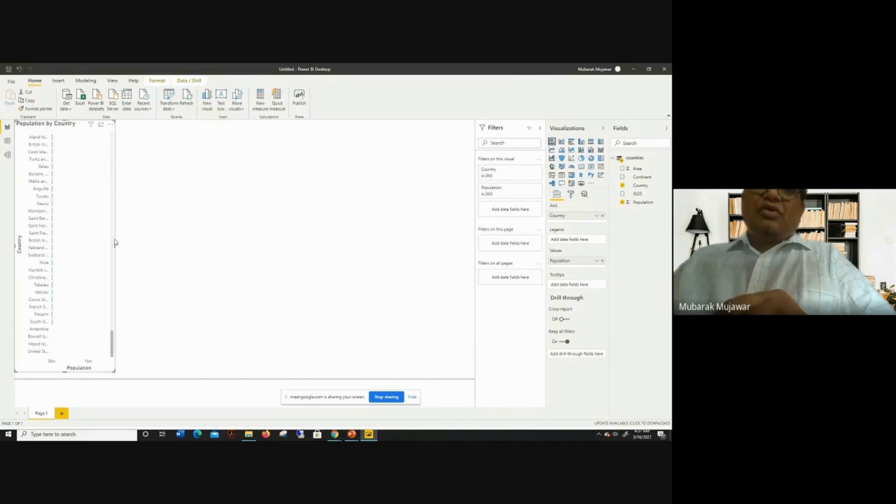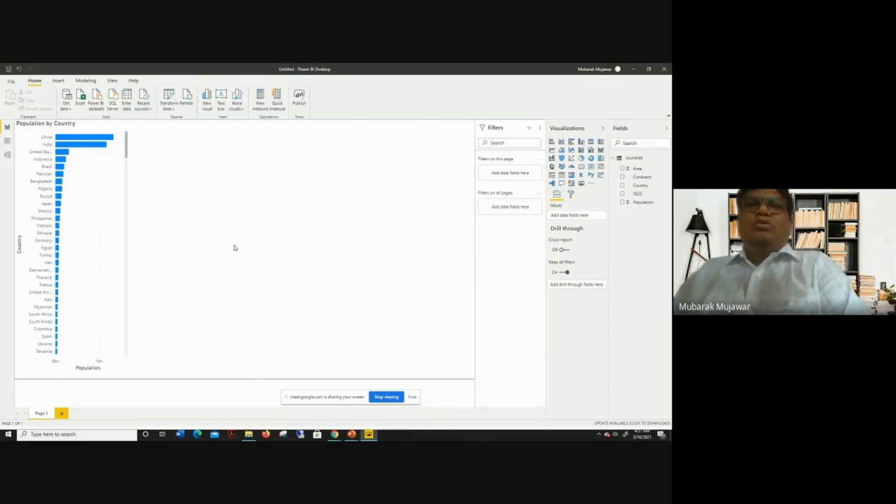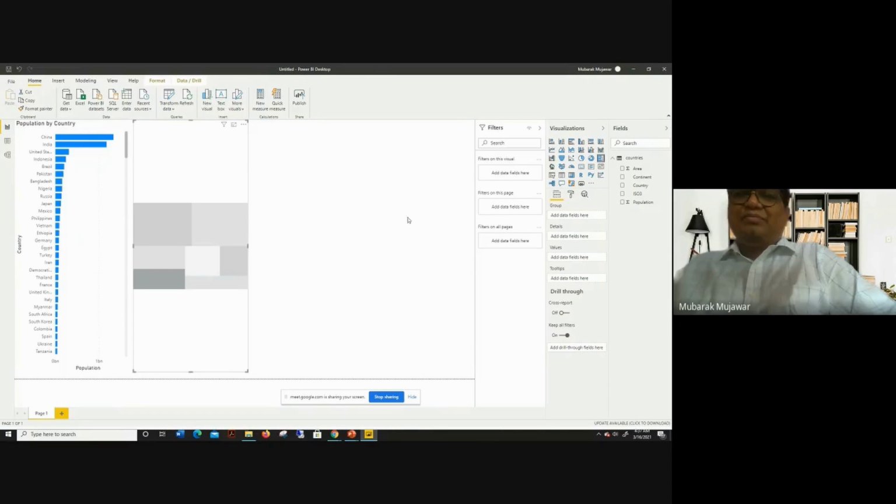Okay, now if I want, I can actually just resize it. I just did resizing and then I get population by country. Now let us add one more visual. One of the visuals which I can add is, maybe I can go for tree map. So I can just click on tree map.